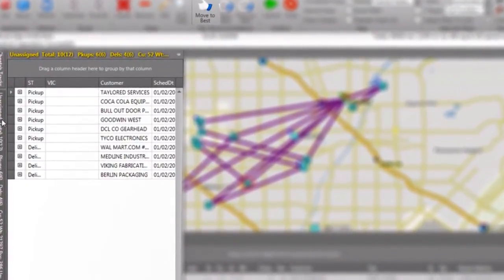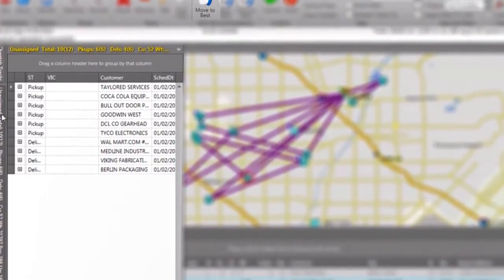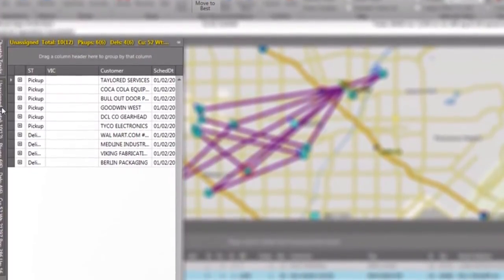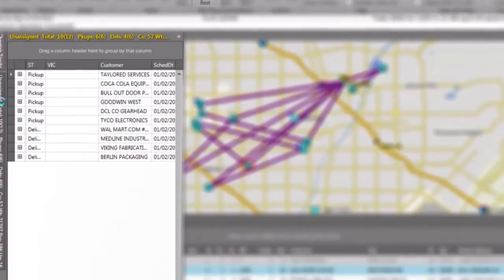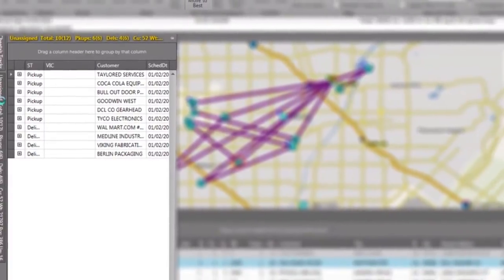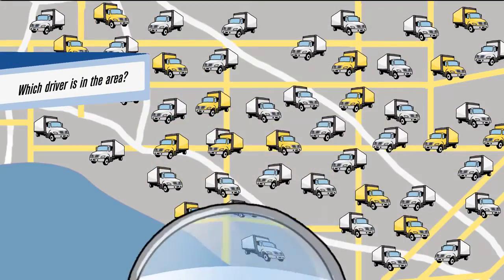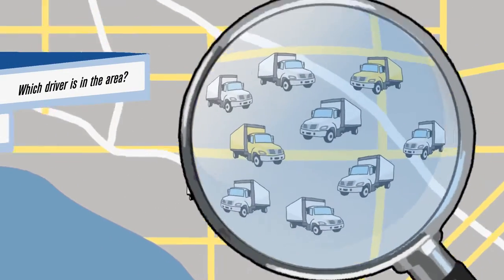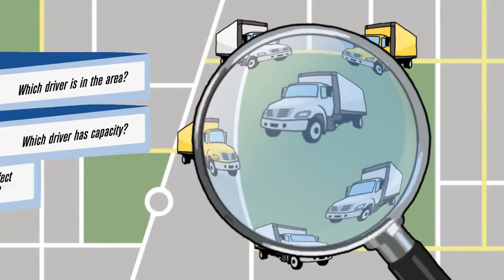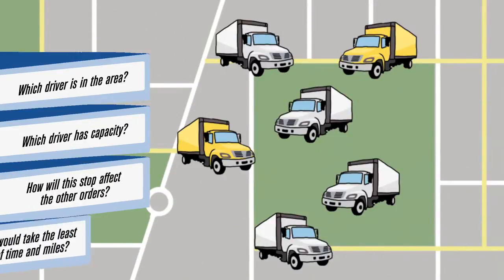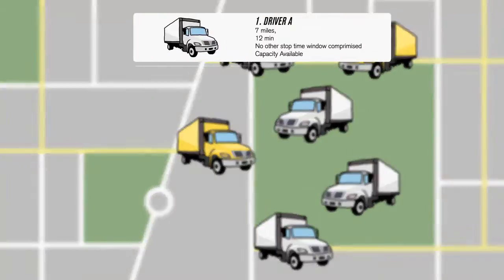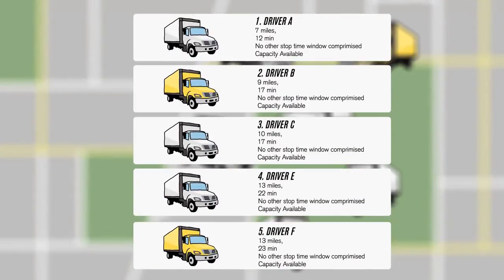On the left side of the screen, Tom has the Unassigned Stop panel. It shows the unassigned stops for the day that need to be allocated to drivers. The magic in Cheetah's algorithm is the real-time decision-making ability of the Best button. If Tom didn't have Cheetah, he would be making a decision on where he thinks drivers are going to be and what they are doing to choose the best driver for the stop.